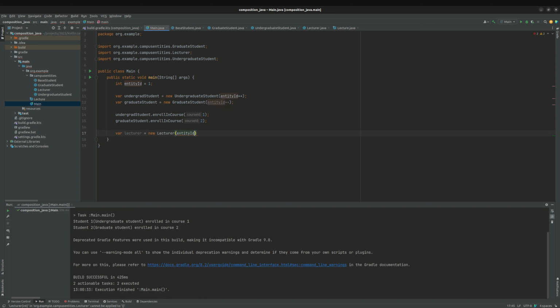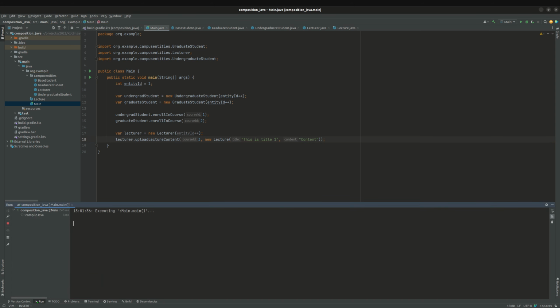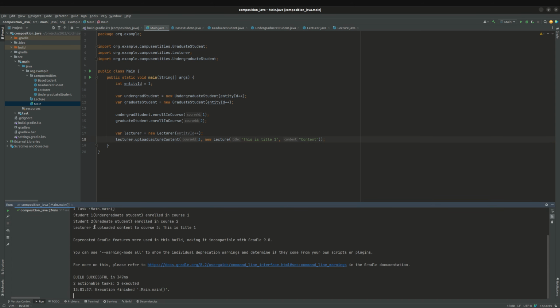And again, we're going to increment the entity ID. We're going to assume that students and lecturers share the same auto-increment entity ID generator. So in this case, we're gonna double check that the lecturer can upload content to course 3, and let's say this is a new lecture. And if we run this, we should see that the lecturer with an ID of 3 uploaded content to course 3 with, this is title 1.